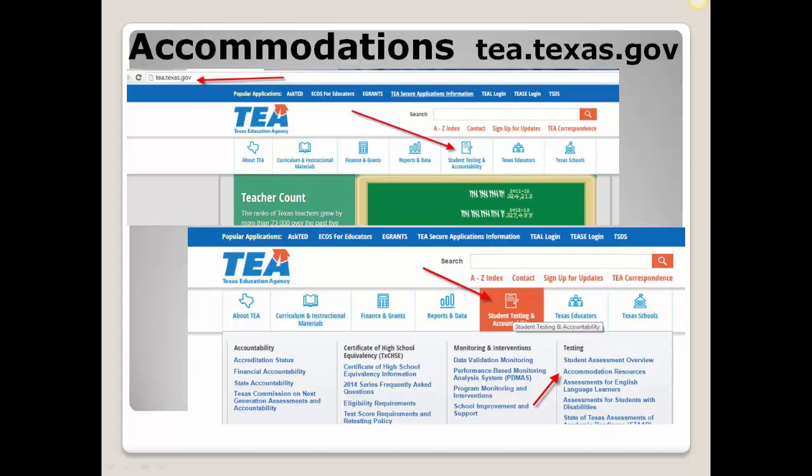And there is a lot of information on the TEA website. At the top right is the address to get to the TEA website. Once there, you'll click on Student Testing and Accountability, and you'll get a drop down, and on the far right of the drop down you've got all the testing accommodations, testing information. I use this all the time.